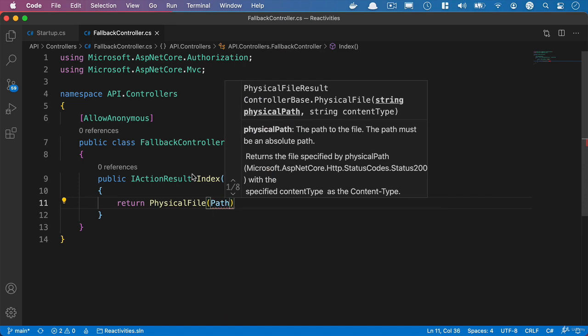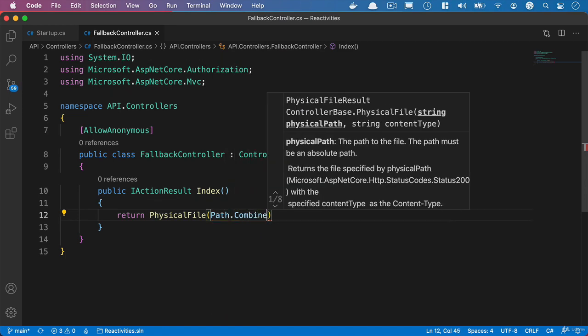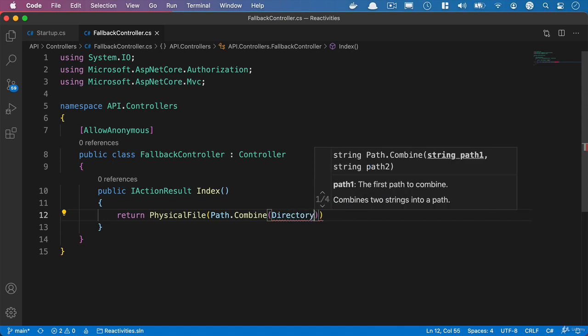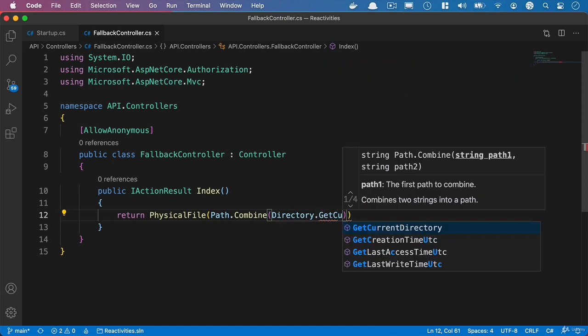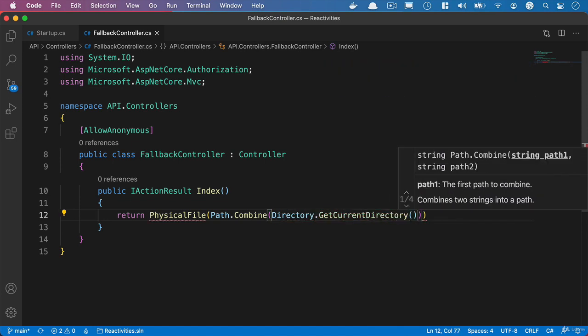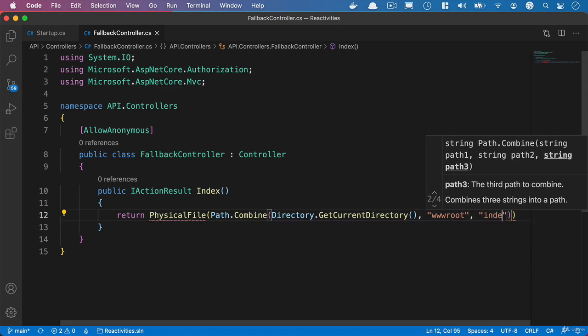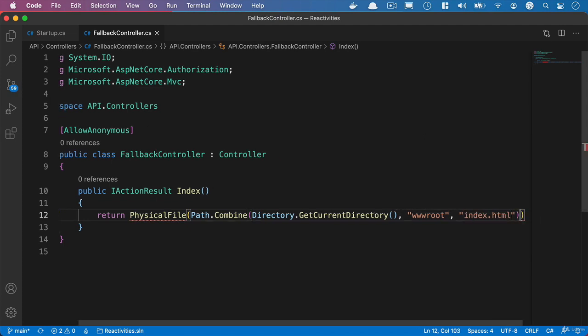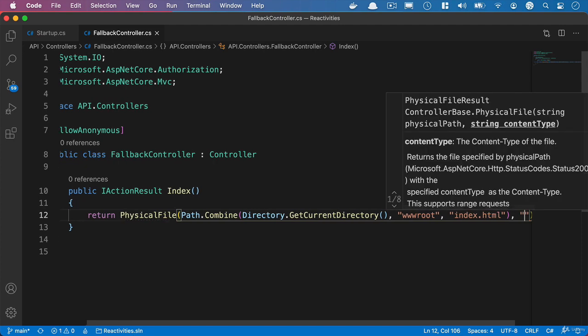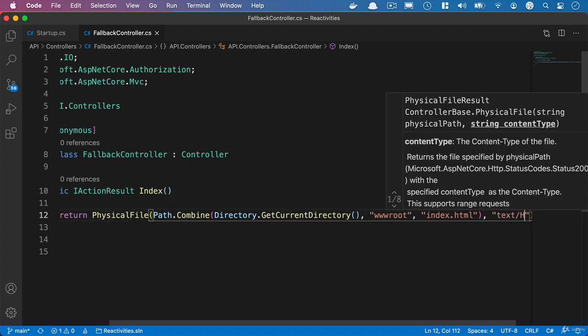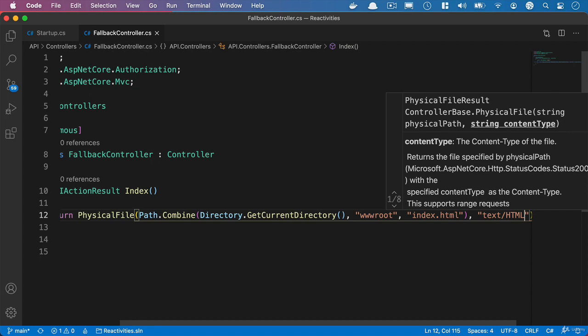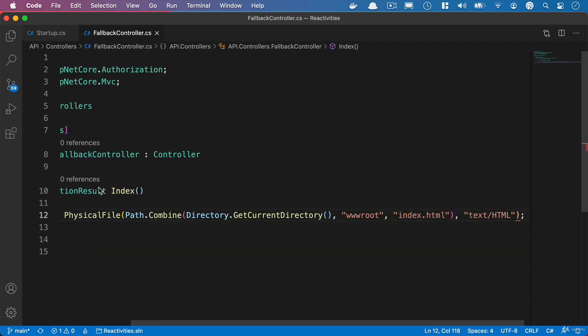And we'll need to bring in System.IO. And then we can say Path.Combine, and we specify Directory.GetCurrentDirectory. And then we can specify the paths. And we'll specify wwwroot, followed by a comma, and then index.html, and then after the parentheses we'll add text/html as the type of the file that we're going to be returning. And let's just move this down.